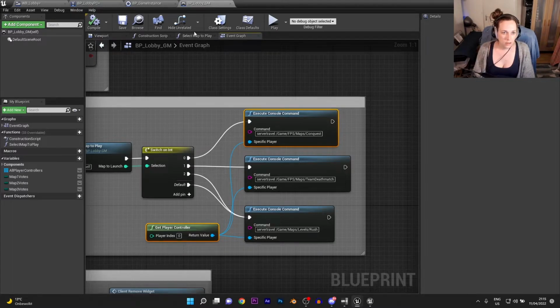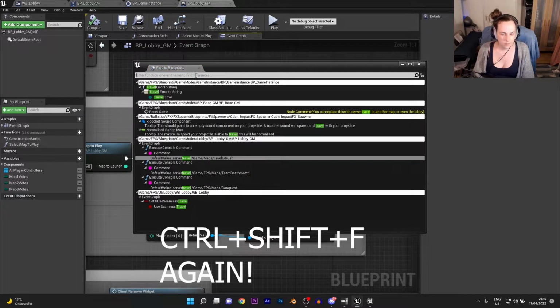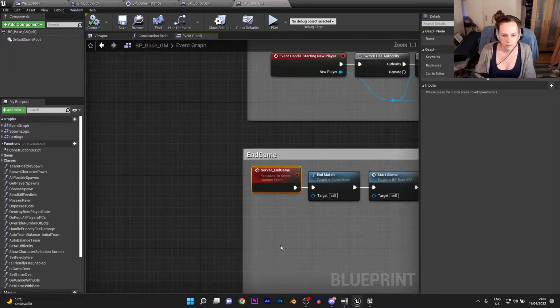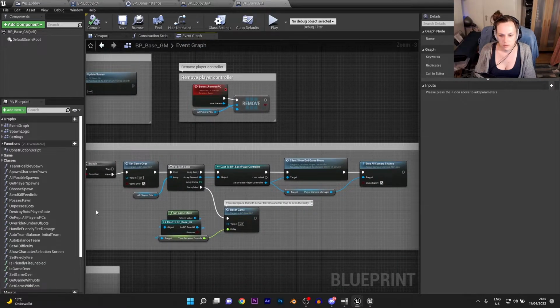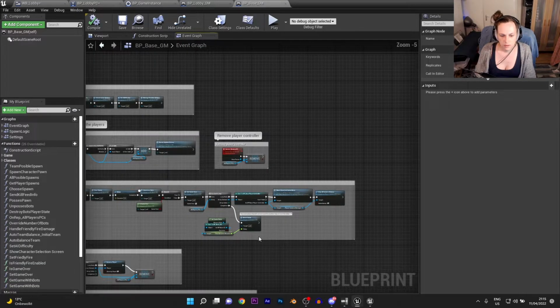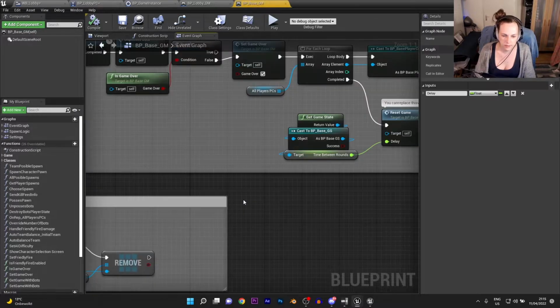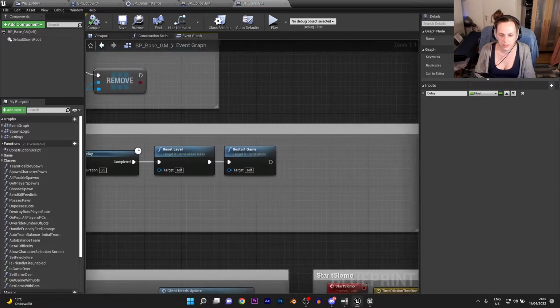Now where do we want to call this? Well, again, end game. Server end game. Maybe here? Reset game. You can replace this server travel to another map, or even the lobby. Wait, that's really convenient. Reset game.